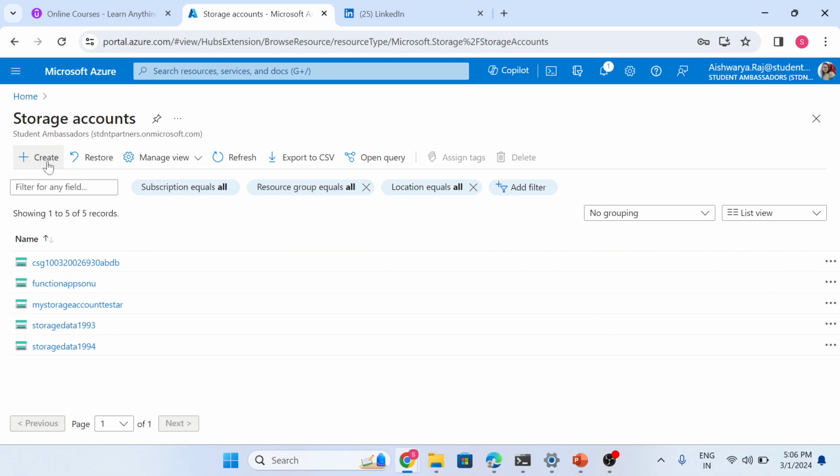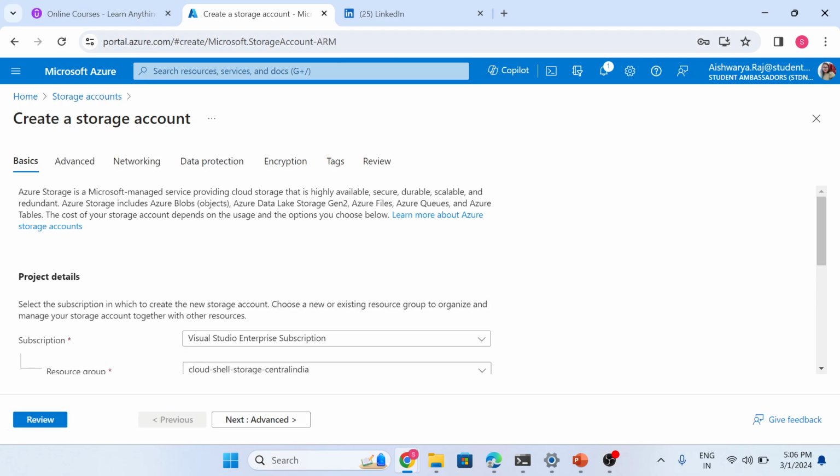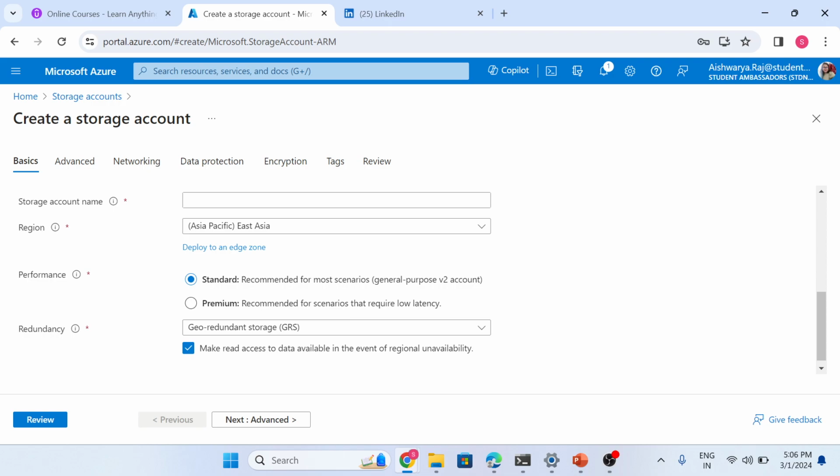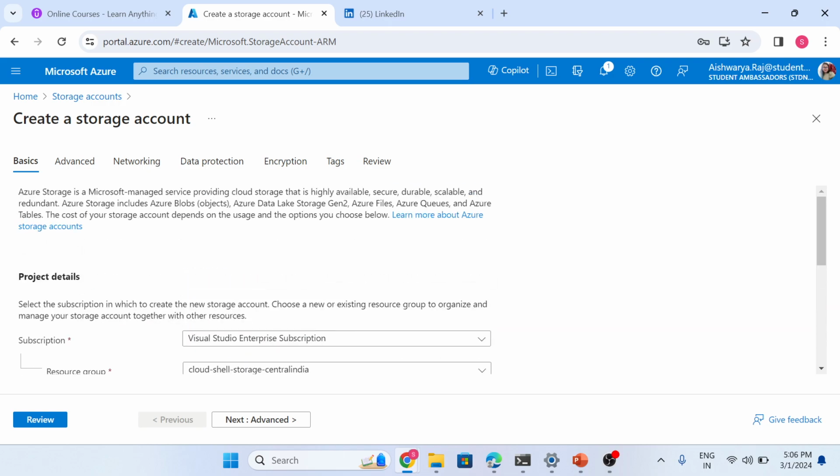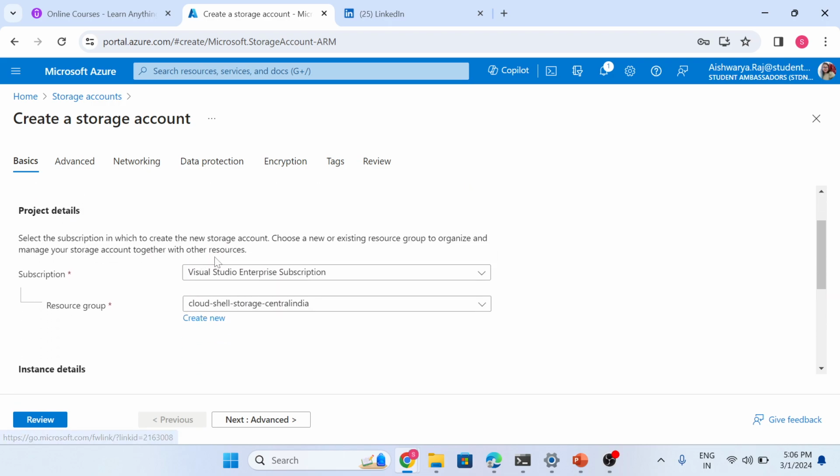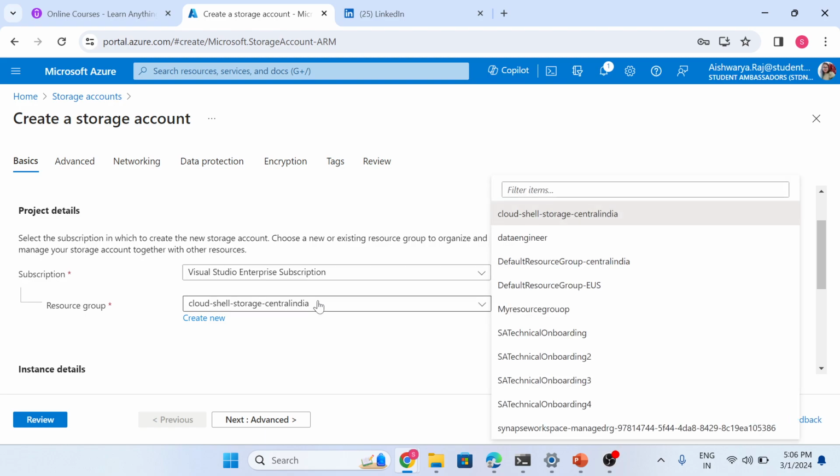So I just clicked two times on create. Now I have to fill this in to create a storage account. First point is subscription, so we have to choose our Azure subscription. So I selected. Now we have to select the resource group.